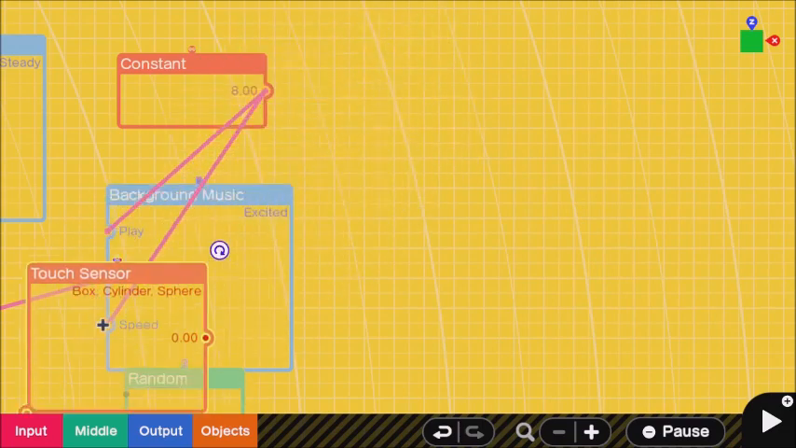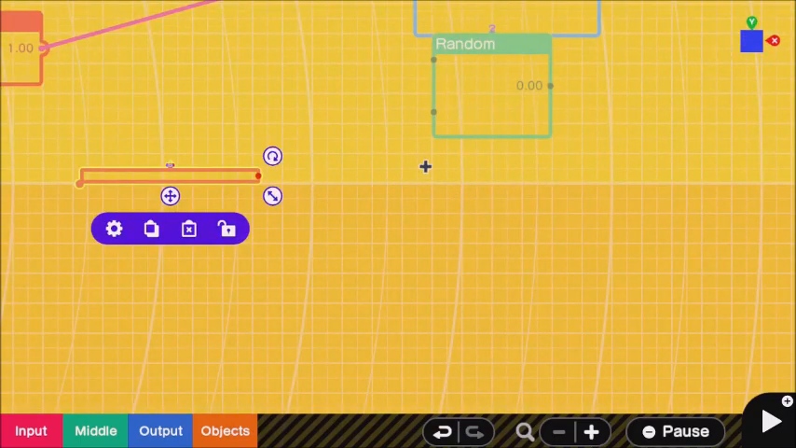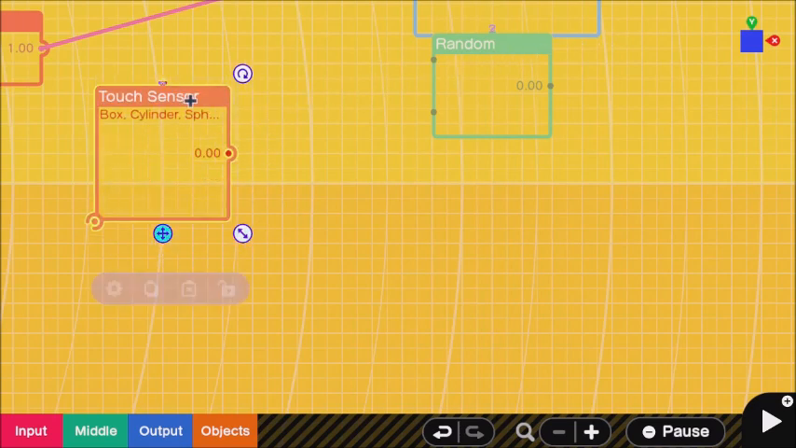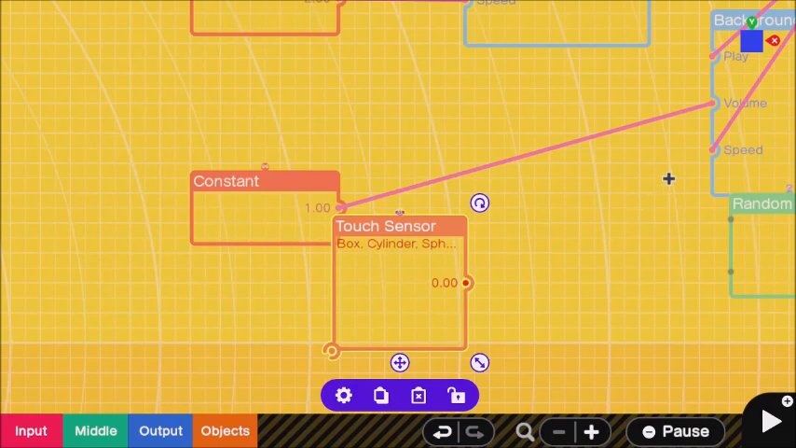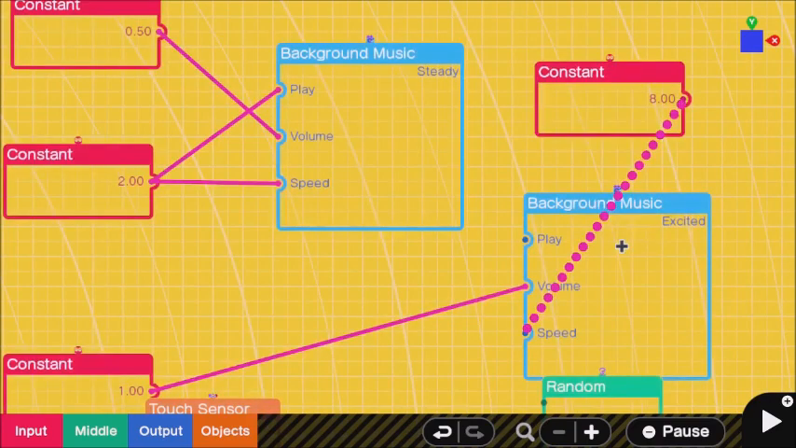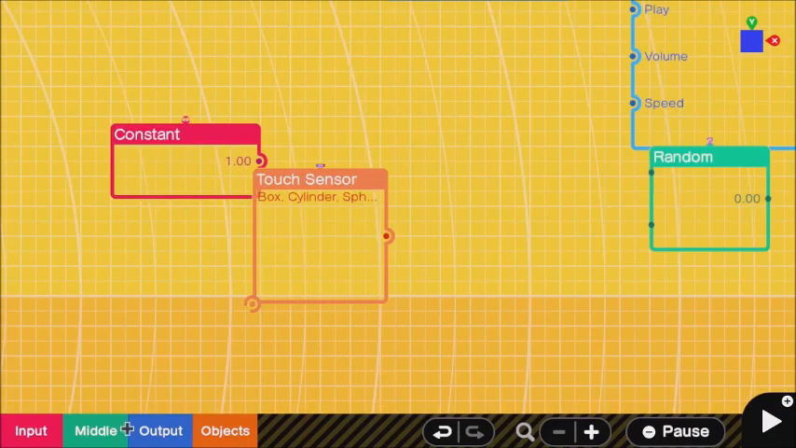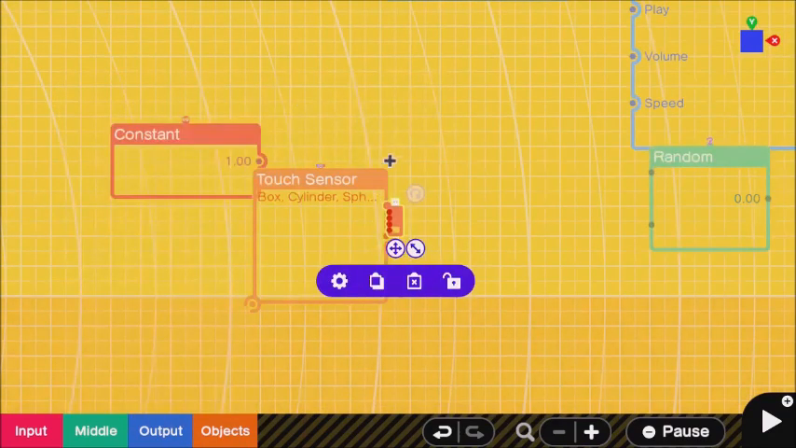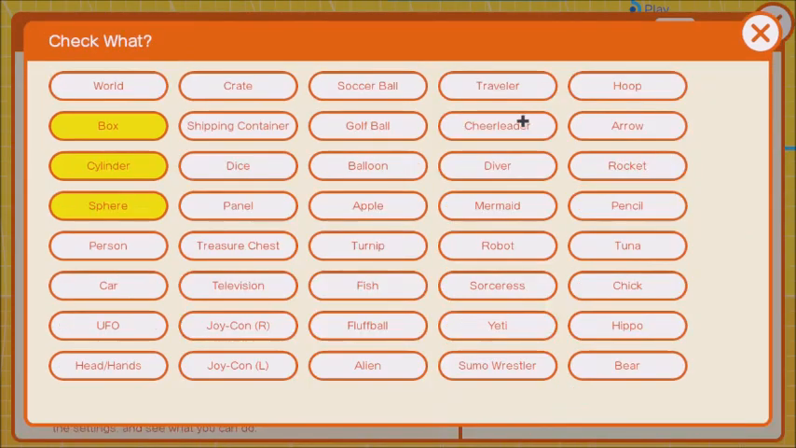So what you would do is put the axis on this right here. Pull out your touch sensor. And then you might be able to get music to shift this way. Take out the play of whatever it is. I'm not sure if it'd be while touched or on touch.